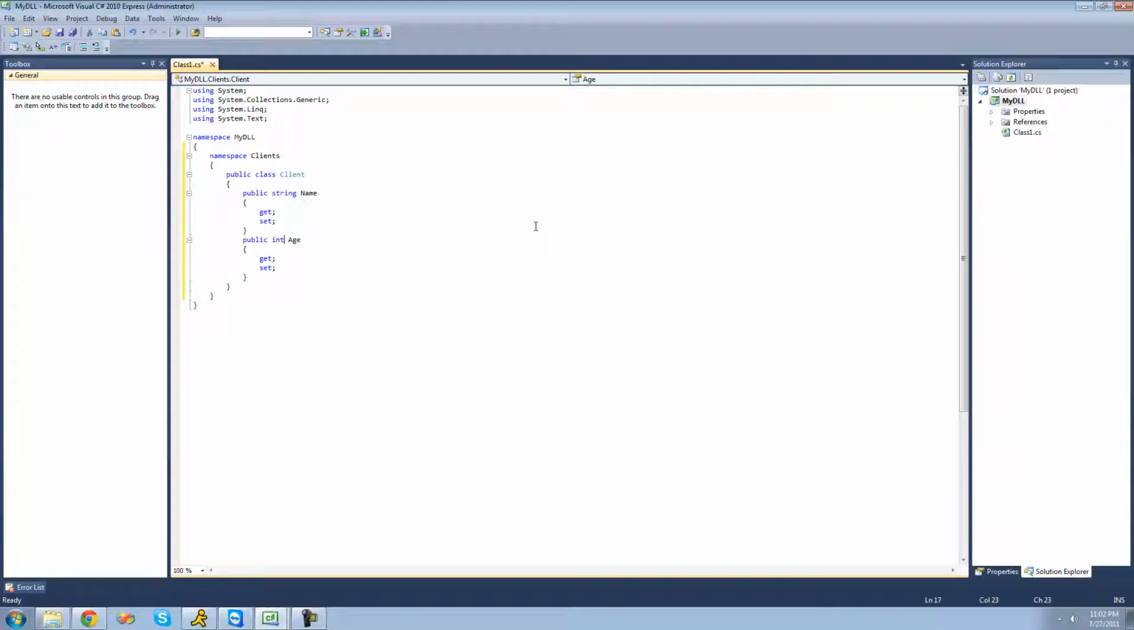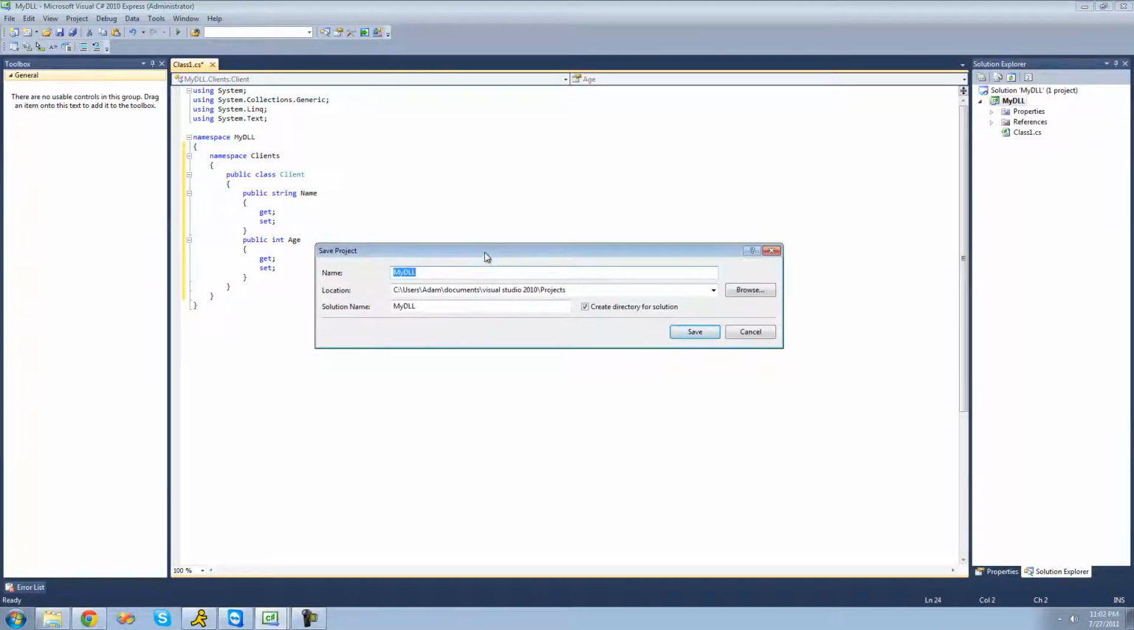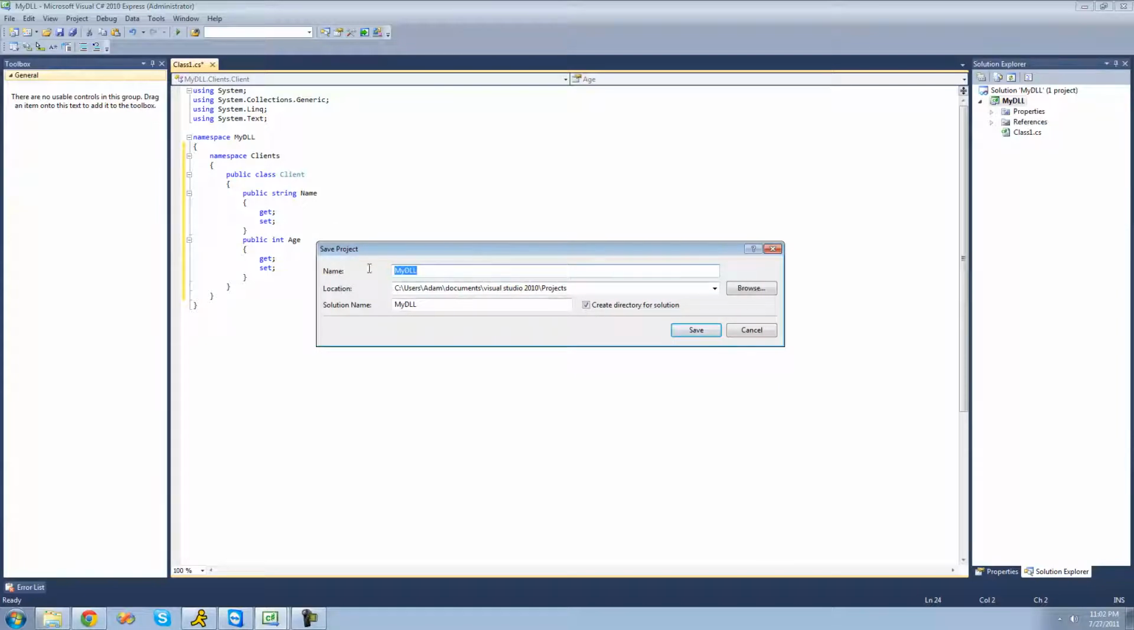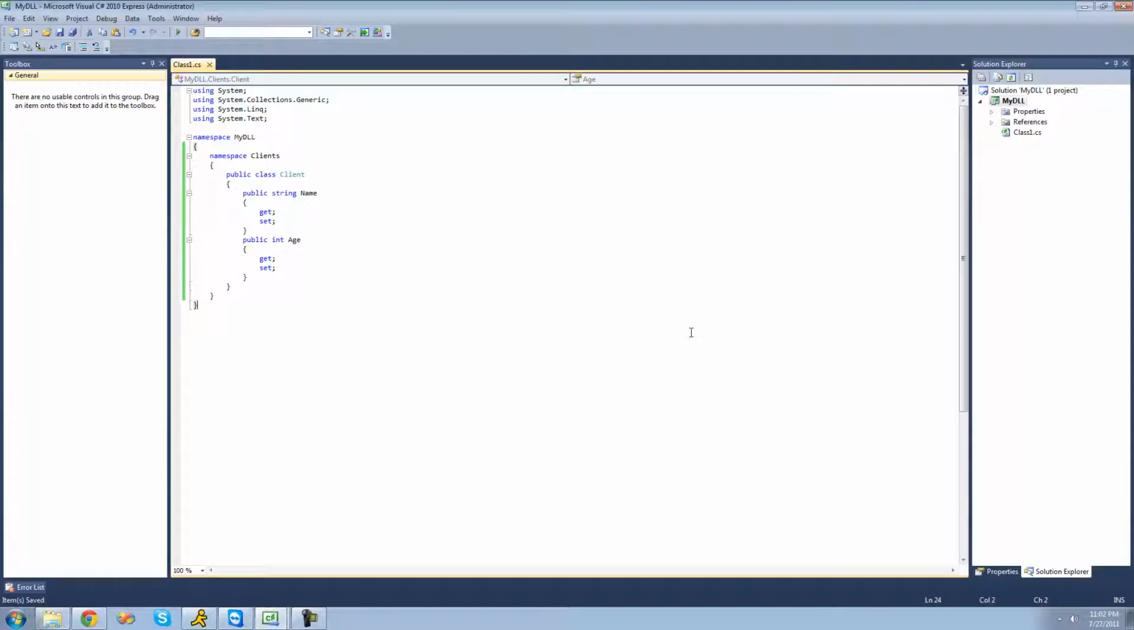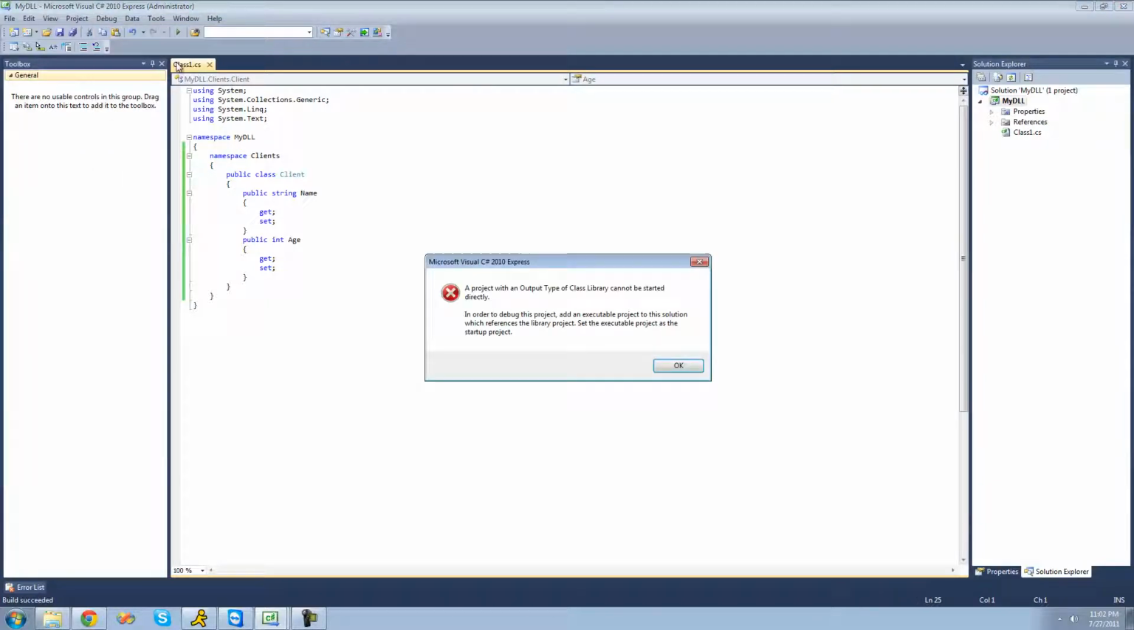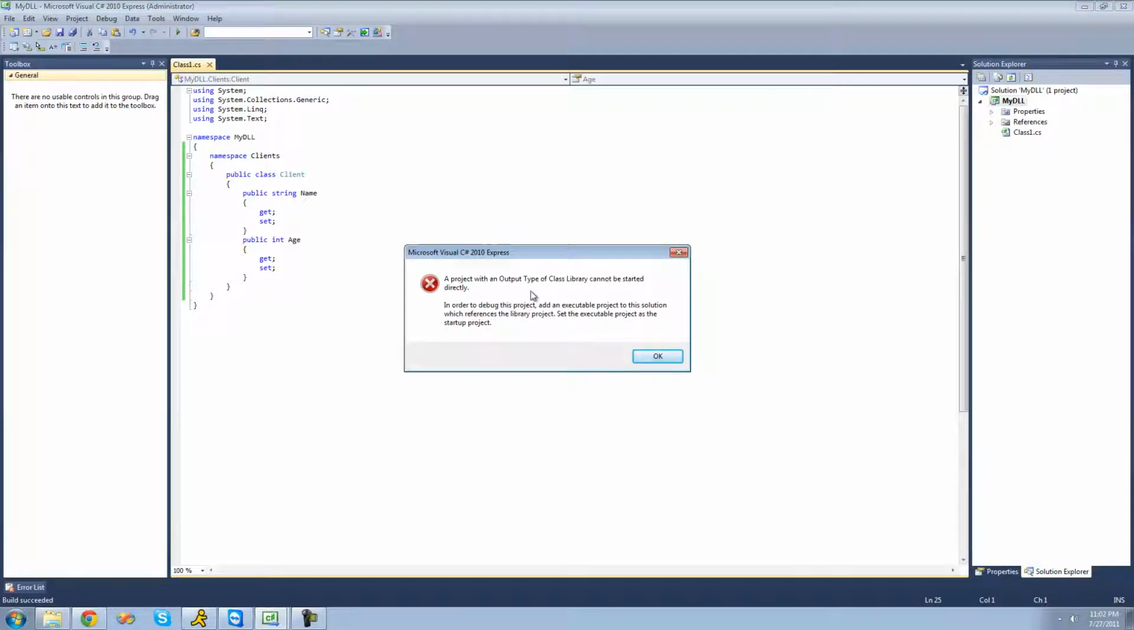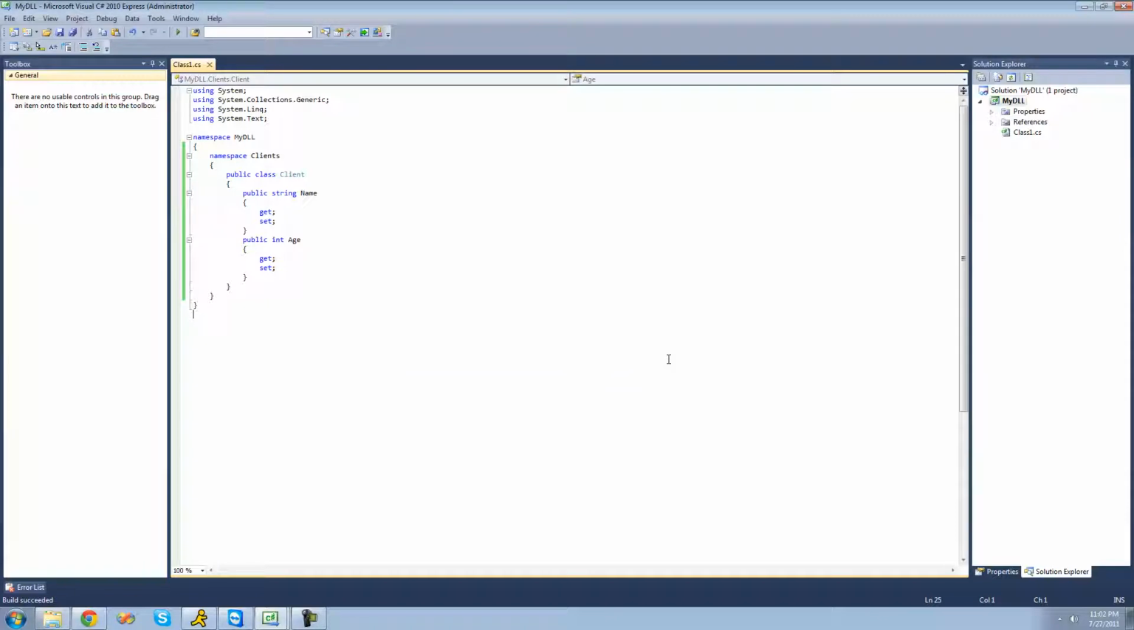Once you have everything all set up, go up to Save and save your DLL. You can call it anything. I'm just going to call it My DLL for right now, and then click Save. Once you've done that, go up to Debug, build the solution, and then start debugging. You'll get an error, but that's okay. This will just create the DLL.